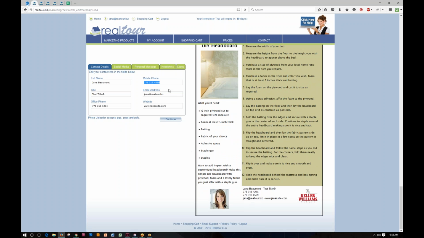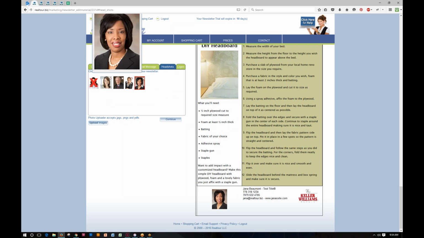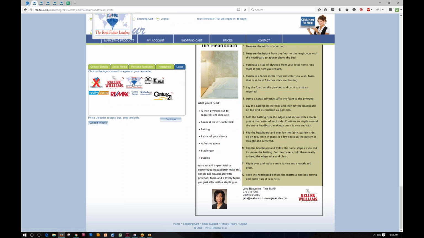If I make changes in here, you'll notice they change automatically. Maybe I don't want my mobile phone. I just delete it. Notice how it deleted right from the footer, right? Any changes I make in here, it's going to show up right on the template. If I want a different headshot, I just click a different headshot. It auto-populates in the footer. Same with logos. If I want a different logo, it auto-populates right there.